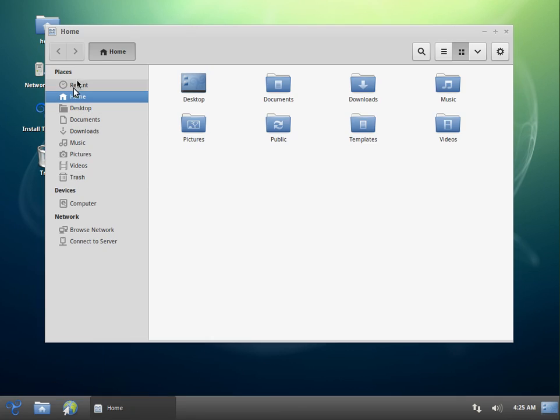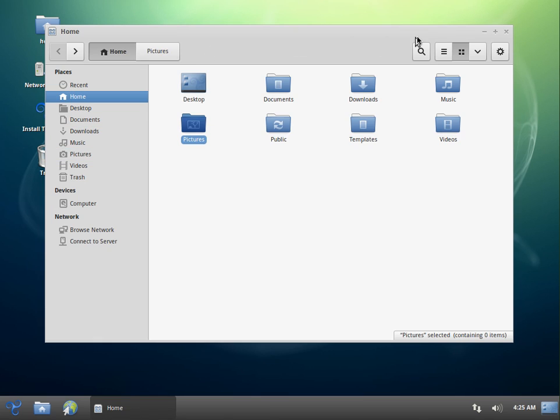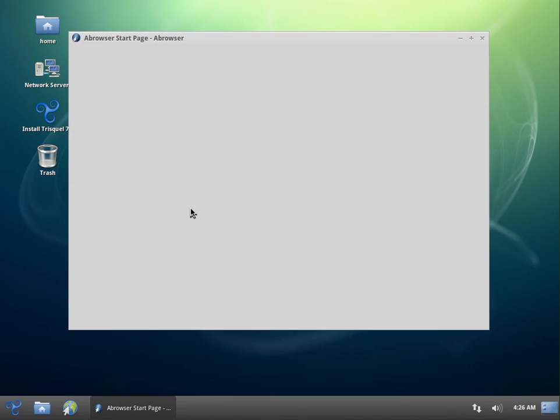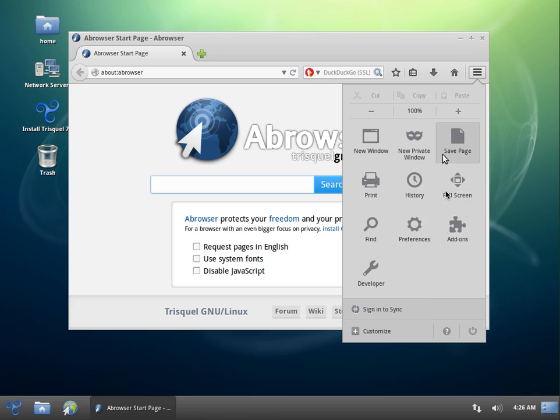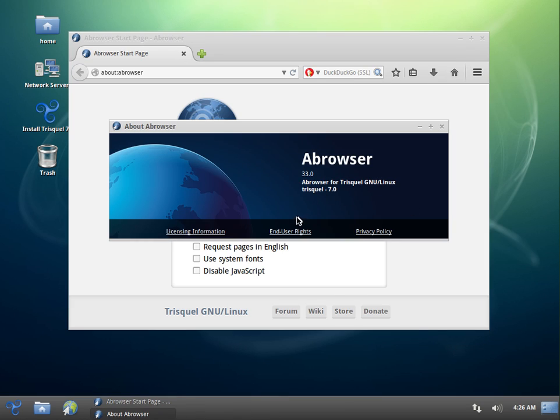Naturally, you have your, again, that beautiful document manager. It's not bad, it really isn't. You have your internet, your web browser. Let's start that up. I believe this is a browser. Yep. And it uses DuckDuckGo as usual. And we have the version number, it's 33. You have the privacy policy and user rights and license information from there.